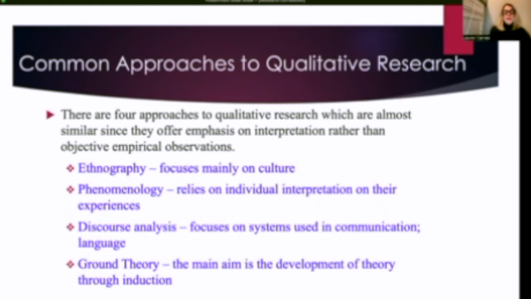Ethnography focuses mainly on culture. Phenomenology relies on individual interpretation of their experiences. Discourse analysis focuses on systems used in communication, for example, language. Grounded theory, the main aim is the development of theory through induction.